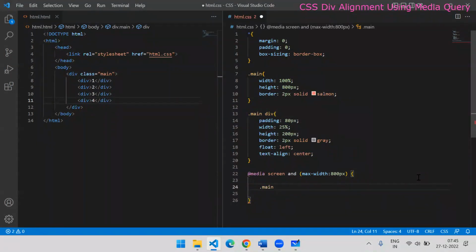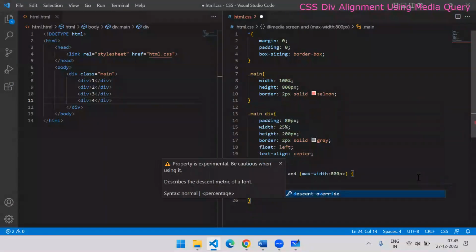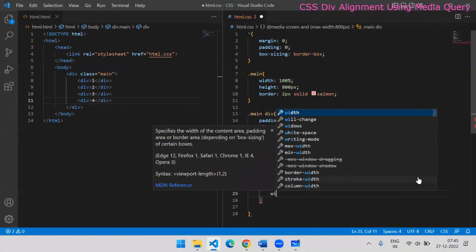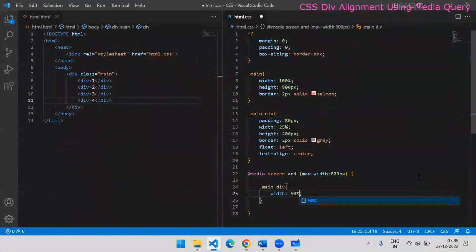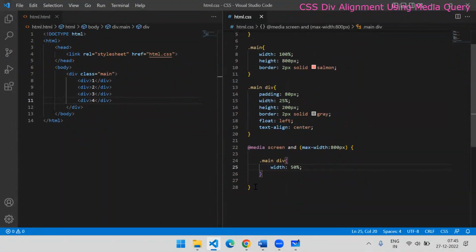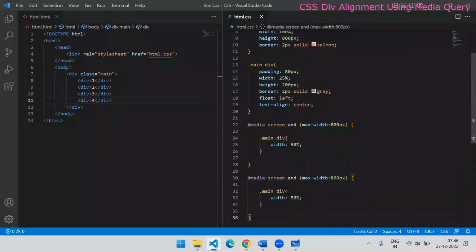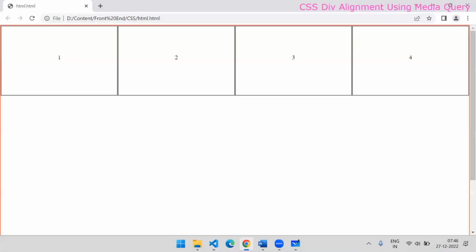And for 800 pixels, we have to change only the width of each div. So I will say width of 50%. And when my screen size is less than 500 pixels, meaning a maximum width of 500 pixels, until it reaches 500 pixels these properties will be applicable, and my div should take 100% width.